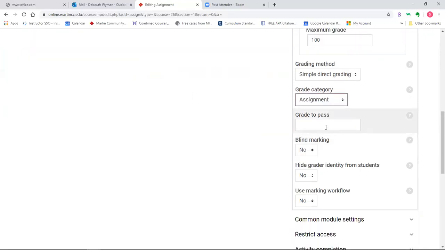The grade to pass, you do not have to put that in there, but if you wanted to, you could. Blind marking: do you want to know who your students are when you're grading, or do you want to grade them all just based on their work and not know their names? If you say no, then you're going to see the names. If you say yes, you won't see the name. Hide grade or identity from students.